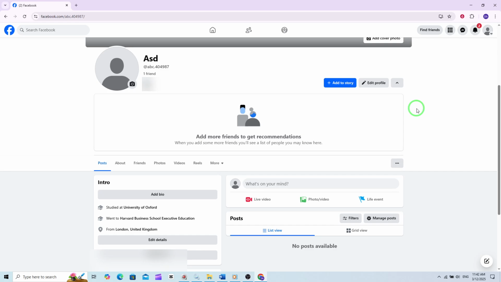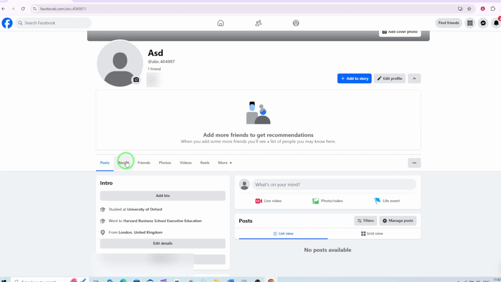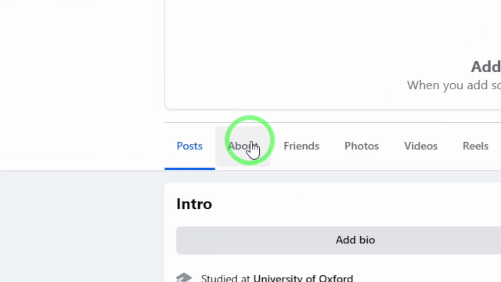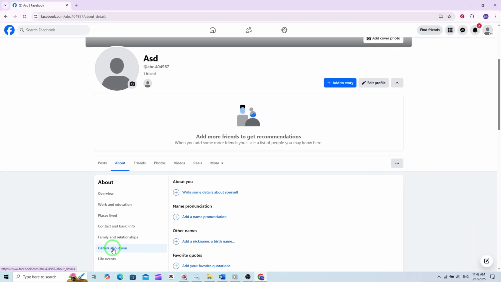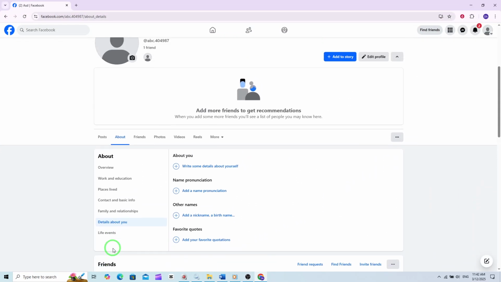Once you're on your profile, look for the About section. This is where you can manage various details about yourself, including your nickname. In the About section, find and click on Details About You. Here, you'll see various options related to your personal information.